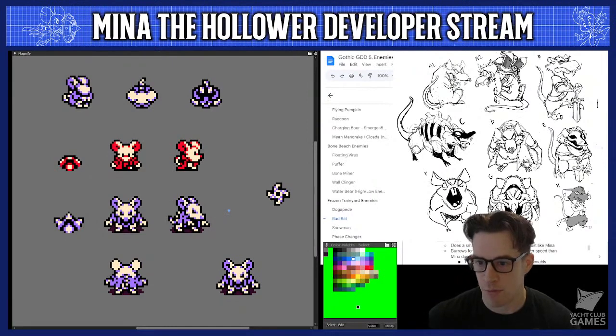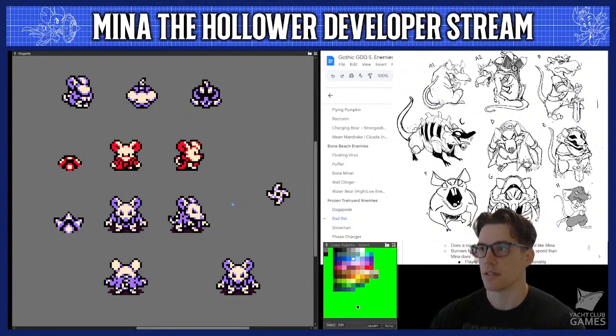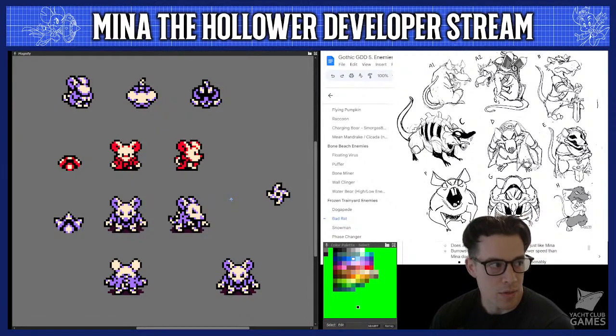It's a bad rat. So it's kind of a mirror image of Mina's movement and mechanics in a lot of ways. And it's going to be, I think, the first enemy that burrows, just like Mina does.